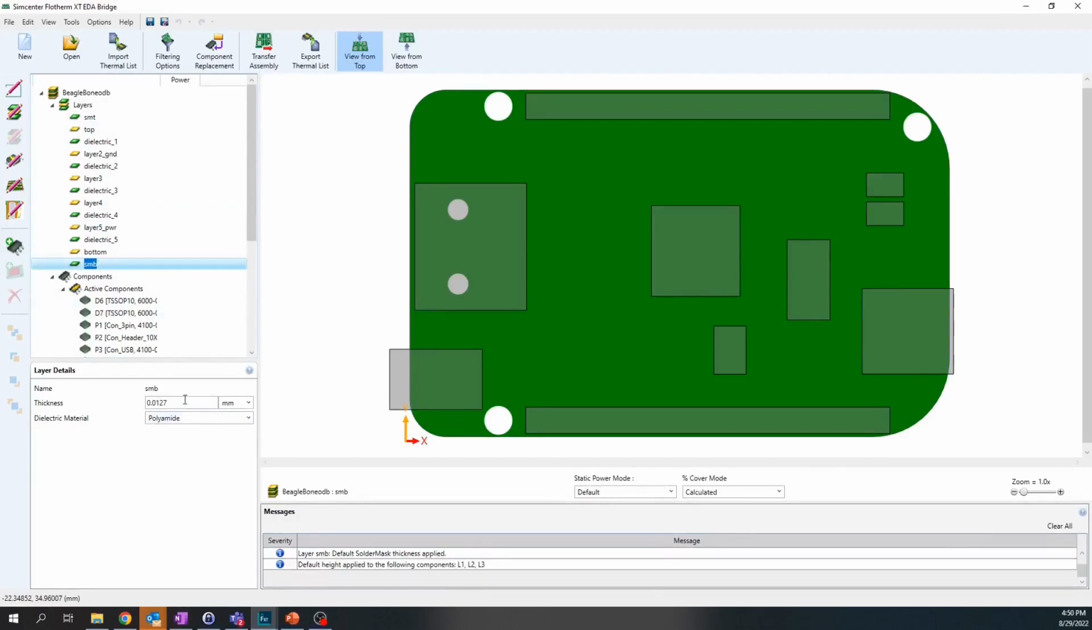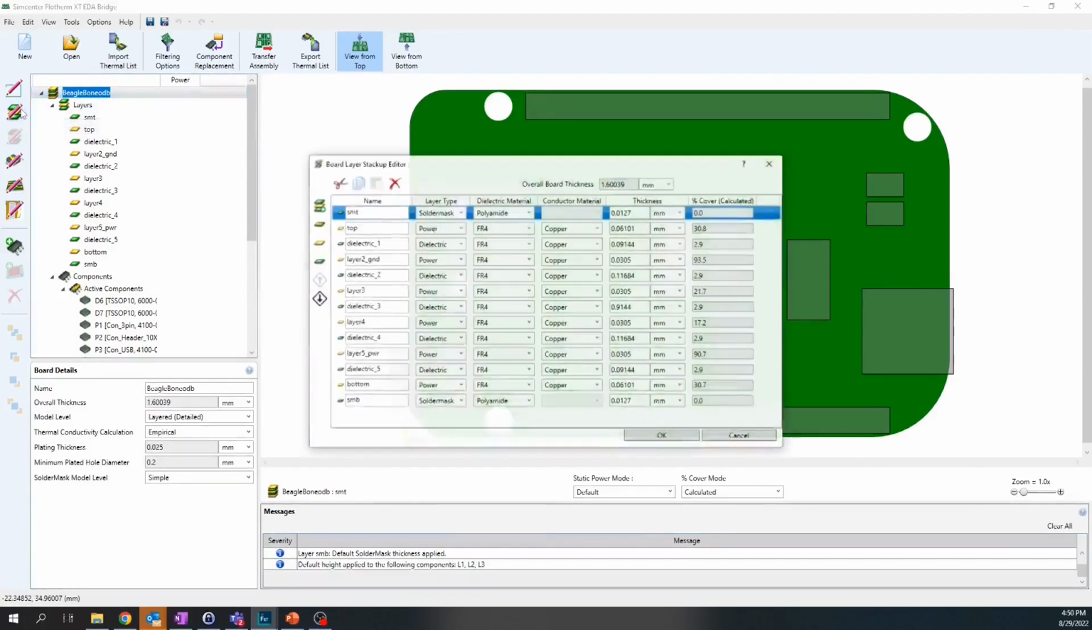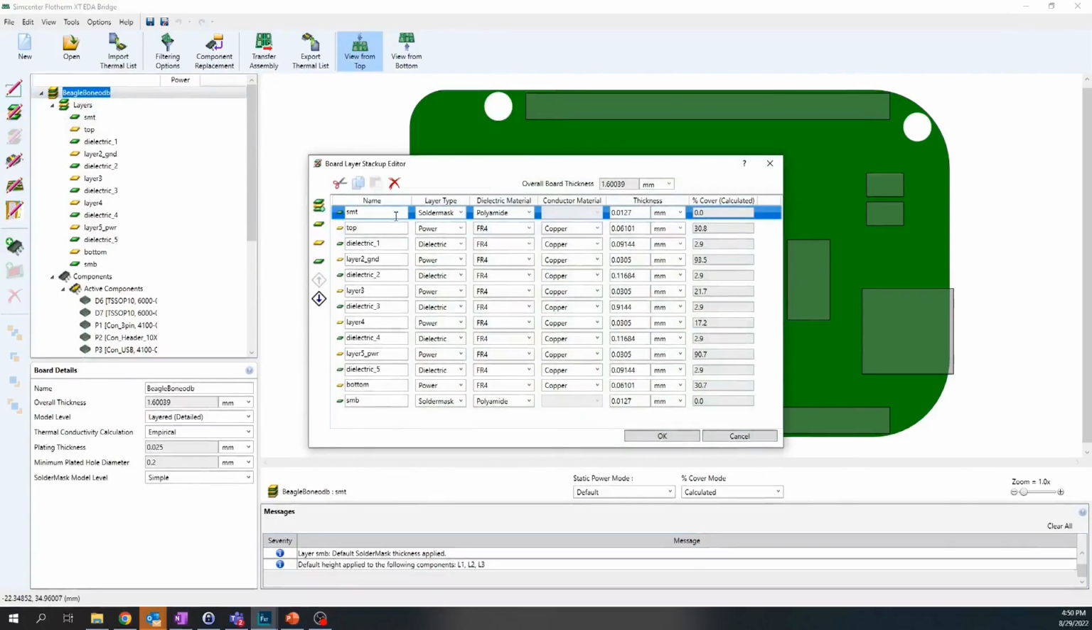The thickness of each of these layers is provided in this properties section along with the dielectric material that is being selected. Solder mask by default has the polyamide material that we have defined, and that is taken from the XT library. Now if you go to BagelBone, the main node, and go to the board layer stackup editor, you can see both the solder mask layers defined in this section as well.